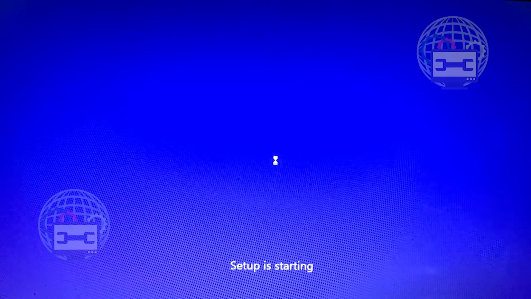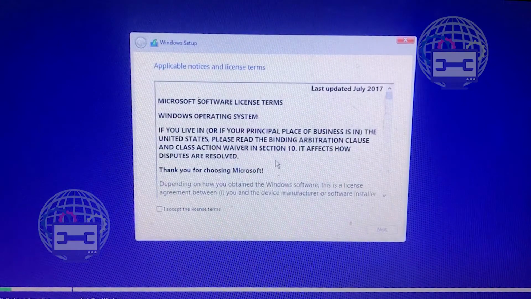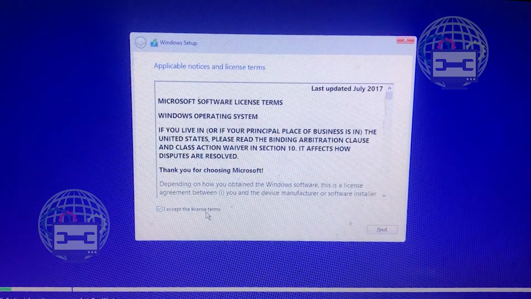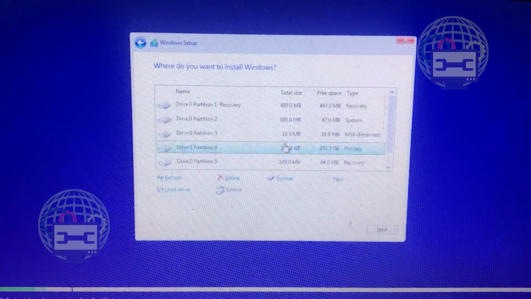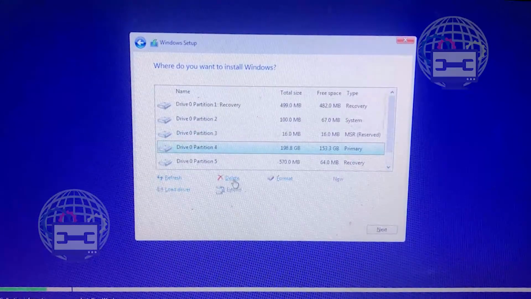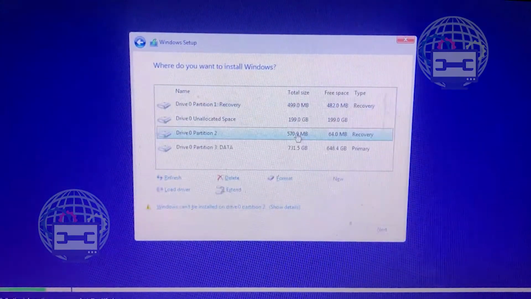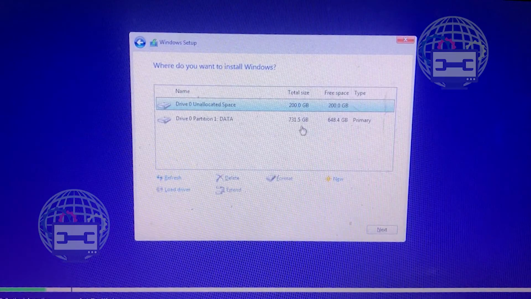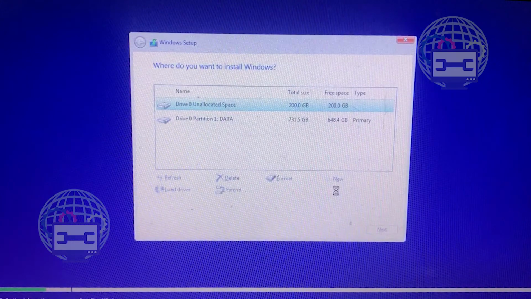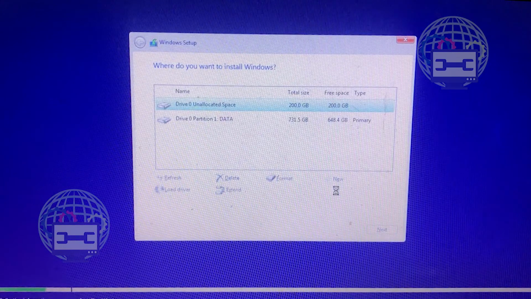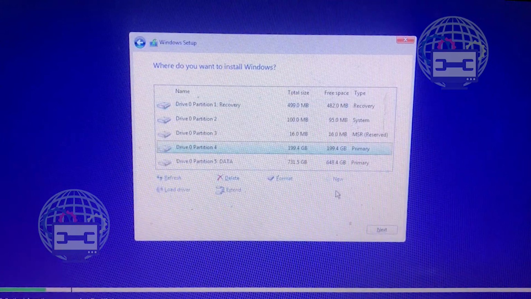Allow Windows 10 to load. Now accept Microsoft Software License of Terms and click on Next. Since we are doing a clean installation, we will select the custom installation. Now it's time to delete all old partitions and format the hard drive. Let's create a new partition and click on Apply, then click OK. Windows will create all the needed partitions from the unallocated space and format them for the installation. Now click on Next.